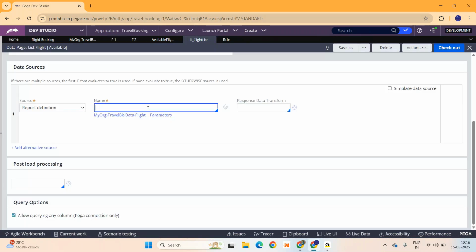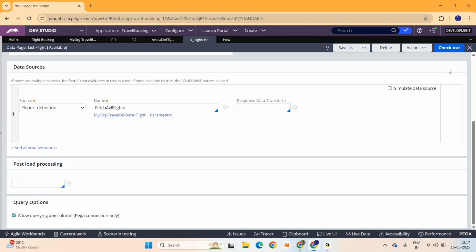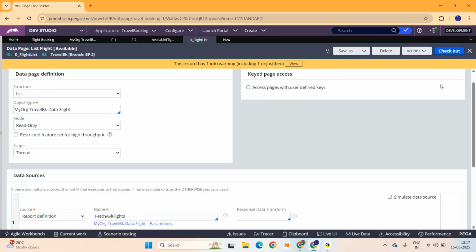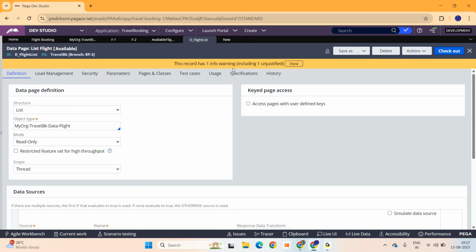Actually, I can have my own report. Fetch available flights. I don't want to touch that OOTB one. Let it create. In the meanwhile, let's add some parameters because we want to filter based on the from and to locations, right? The source and destination airports. So let's filter.